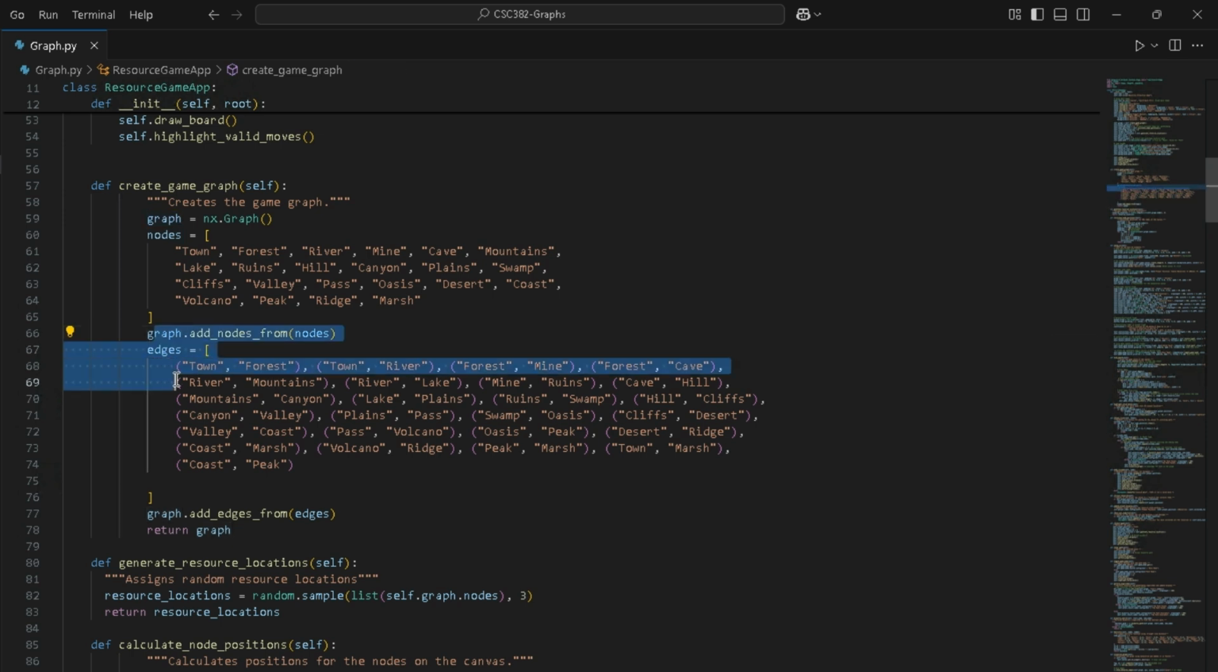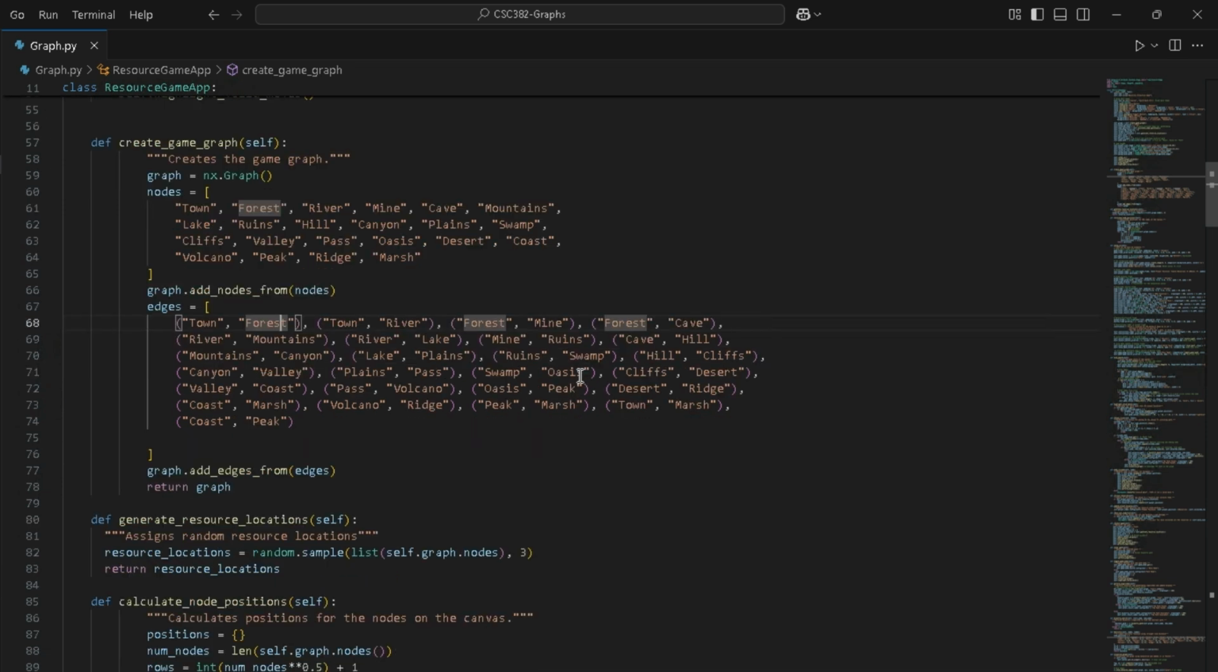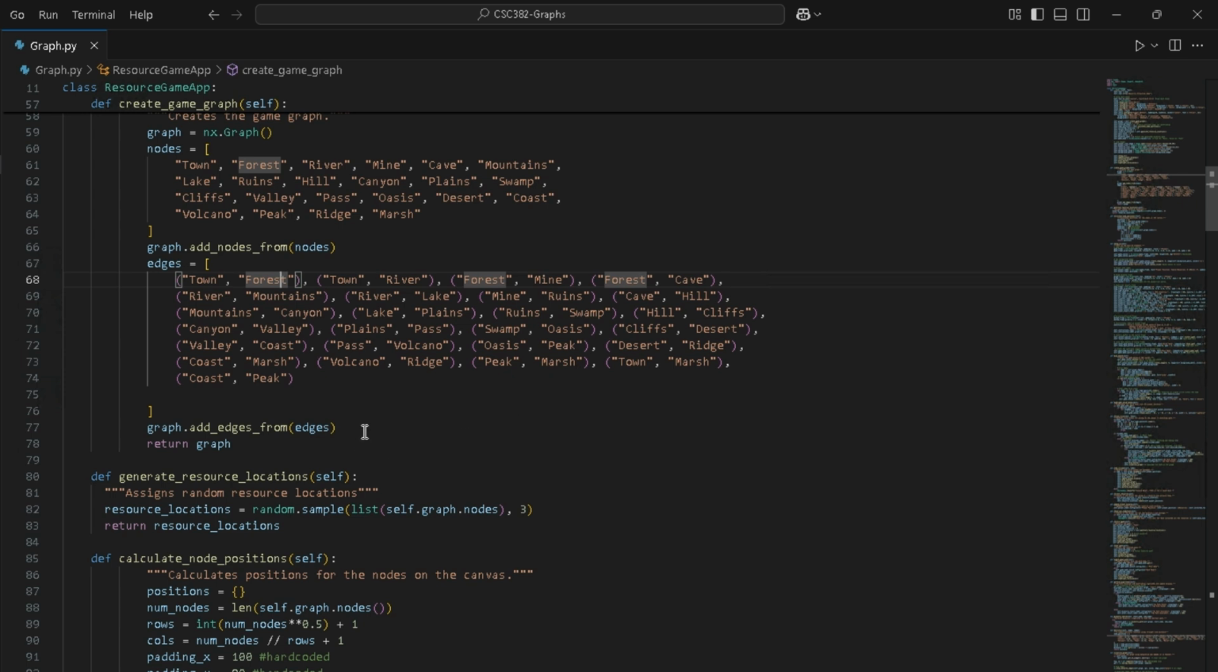Then you've got the edges. So these edges here are going to be the connections between the nodes. So where can I go from one node to the next? So in this case, if I want to go from the town to forest, I have to tell it I can go from town to forest, town to river, forest to mine, things like that. You're giving it the different connections so it knows later on, hey, I can go to the forest from the town, or I can't go to the forest from the town. That's just to help make things easier.